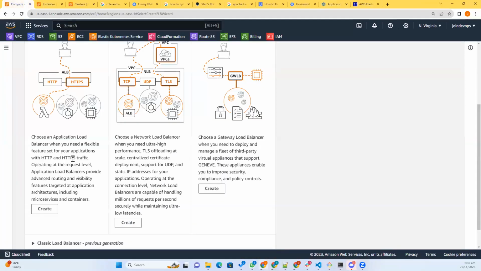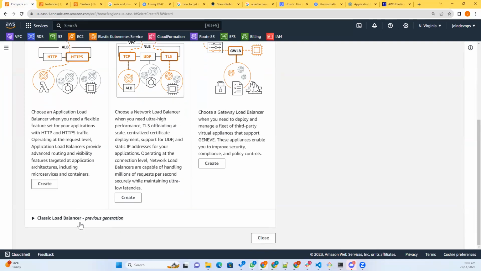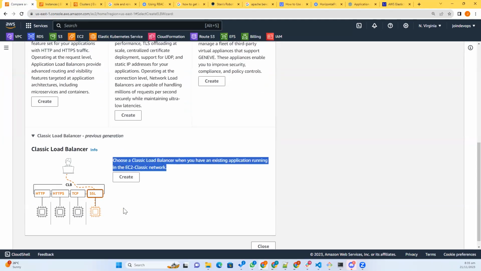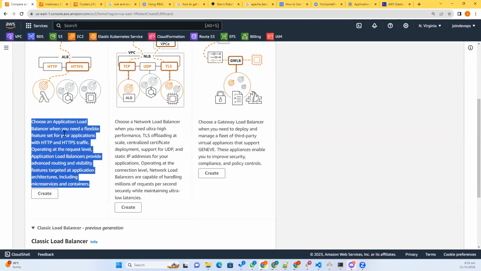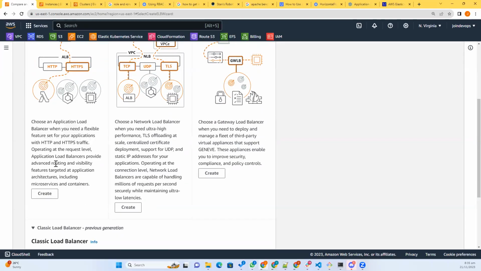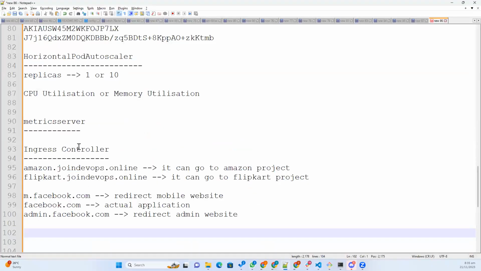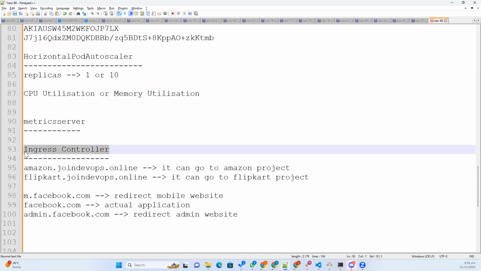AWS always suggests using the application load balancer. You can just read this. If you have any old applications, you choose this. Otherwise, you choose this one, with advanced routing capabilities. Since it automatically creates a classic load balancer, we don't prefer that. We used to create an ingress controller.